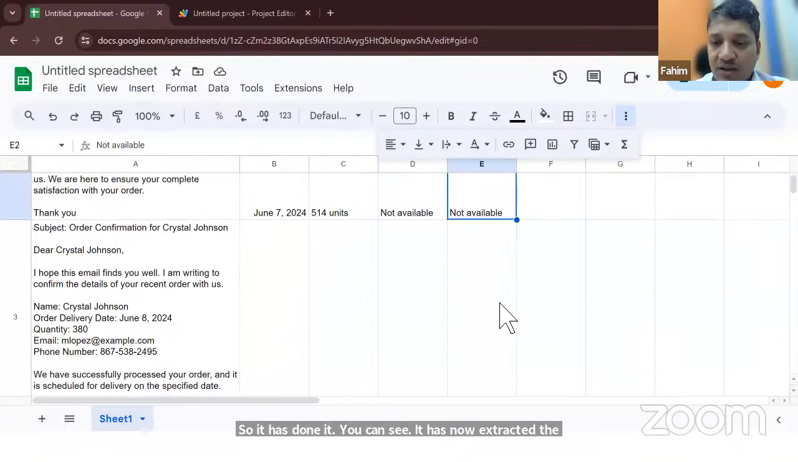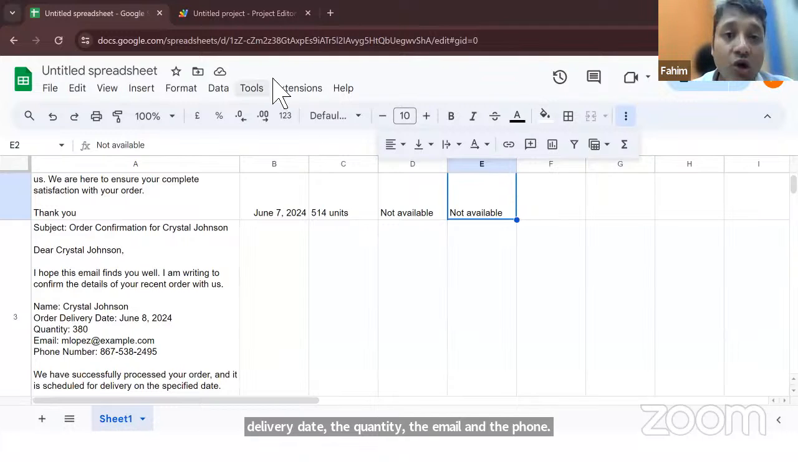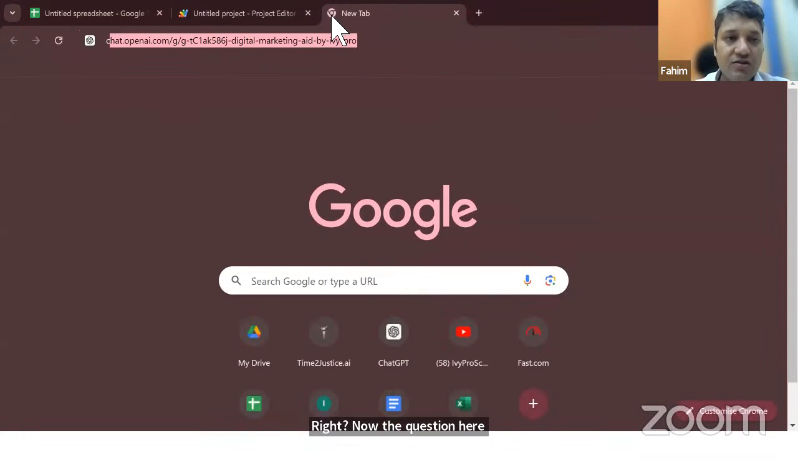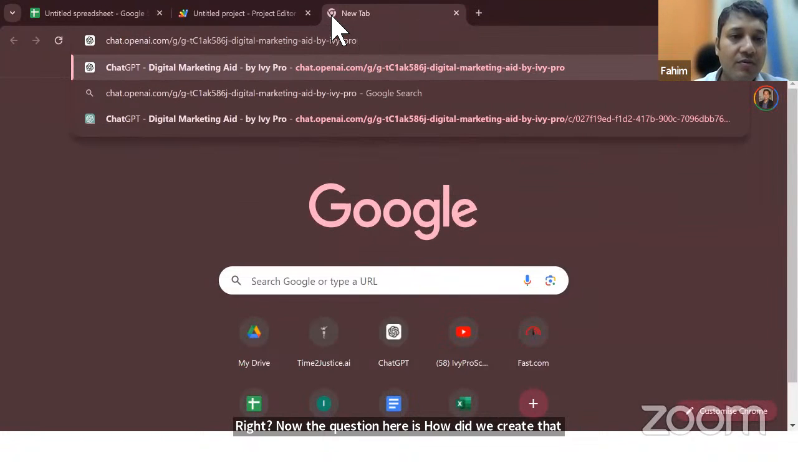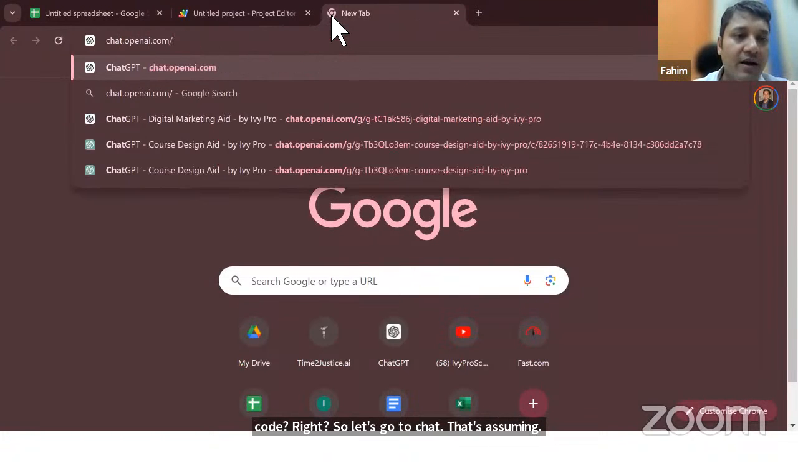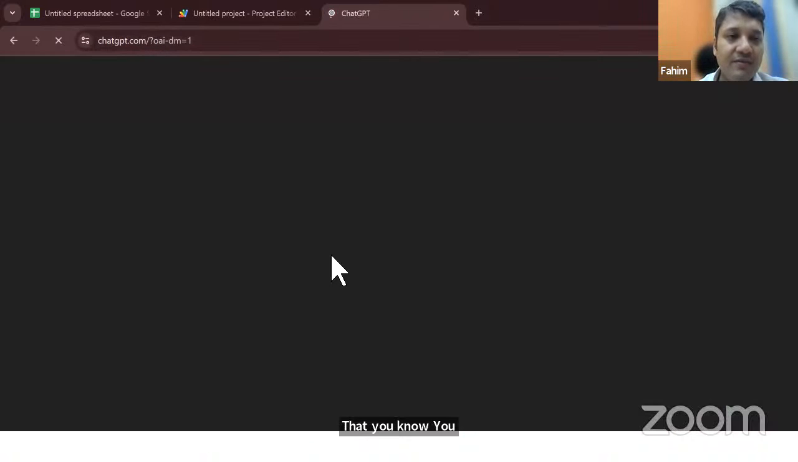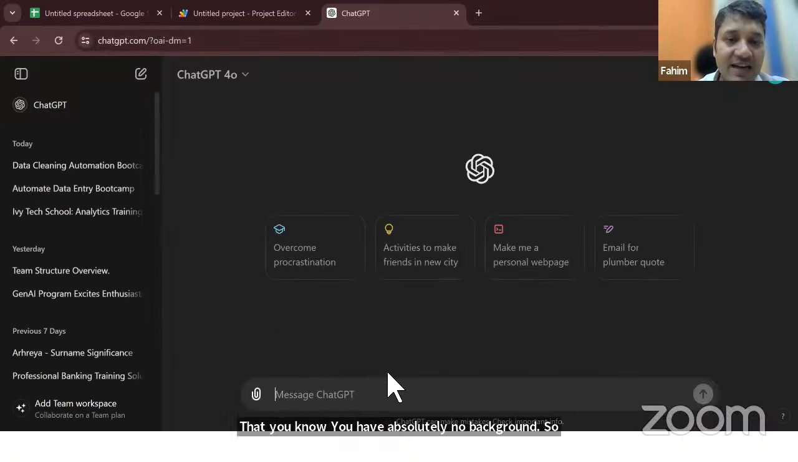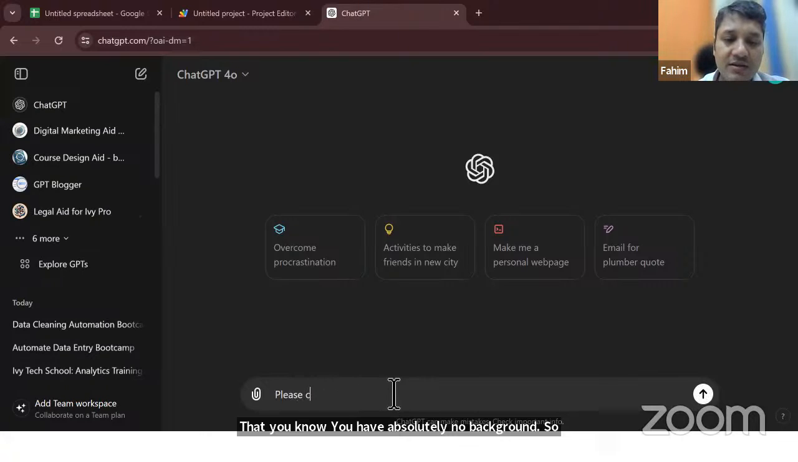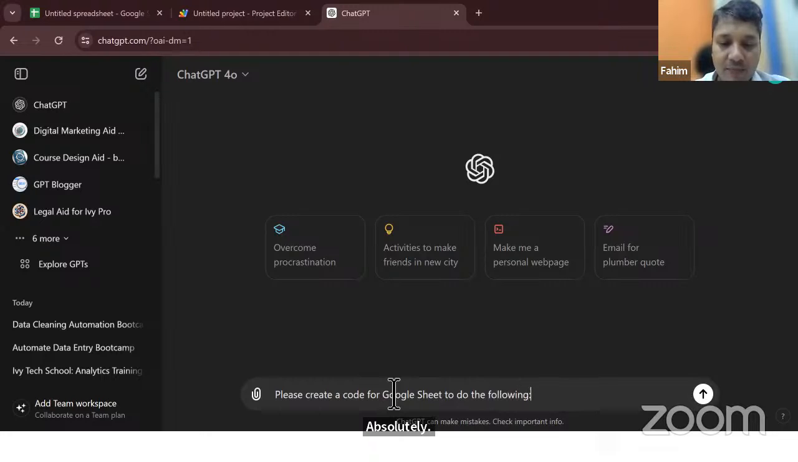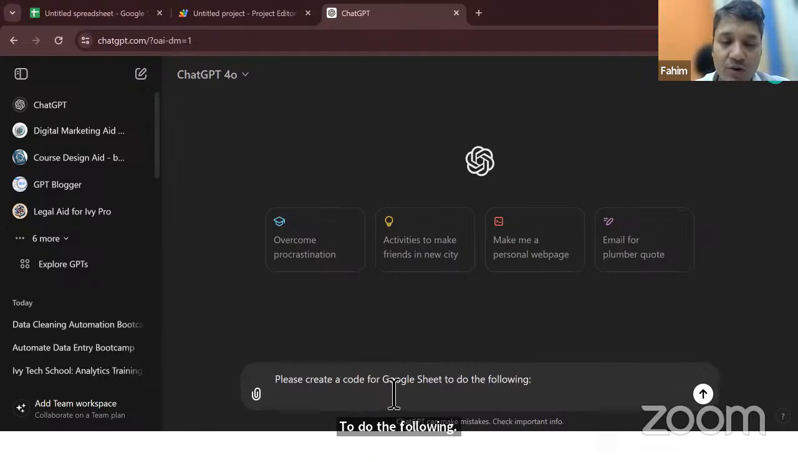Right. Now, the question here is, how did we create that code? Right. So let's go to ChatGPT. Let's assume that you have absolutely no background. So let's go to ChatGPT and let's ask ChatGPT, please create a code for Google Sheet app script, or you don't even have to mention it, it understands, to do the following. What are we doing? Shift and enter.